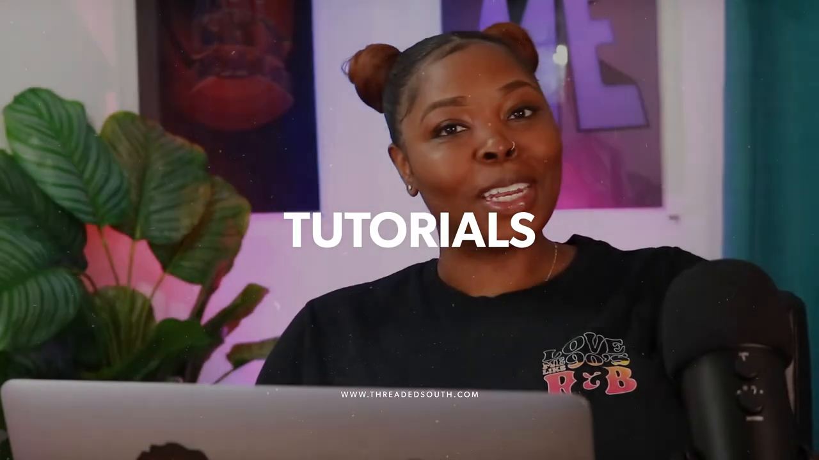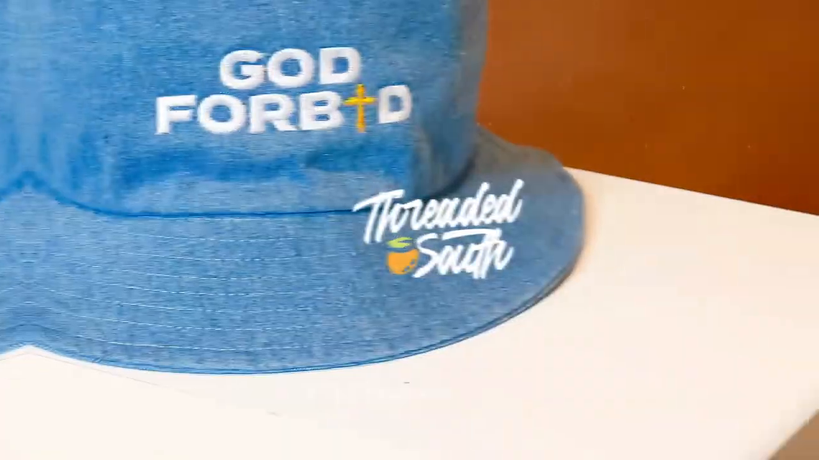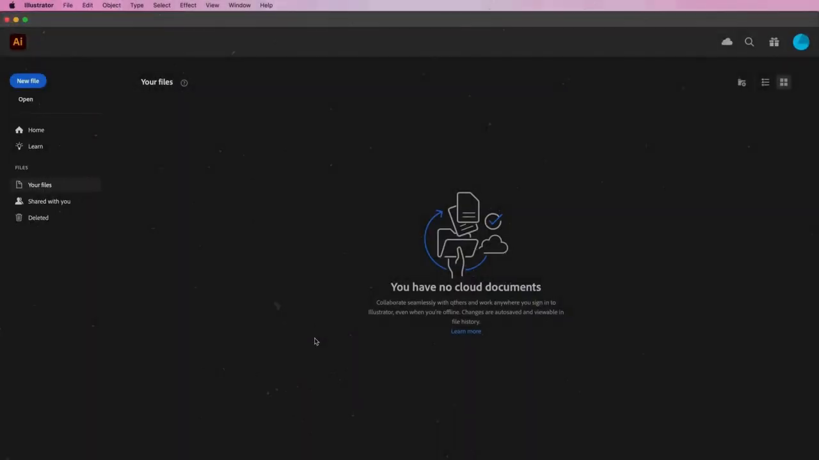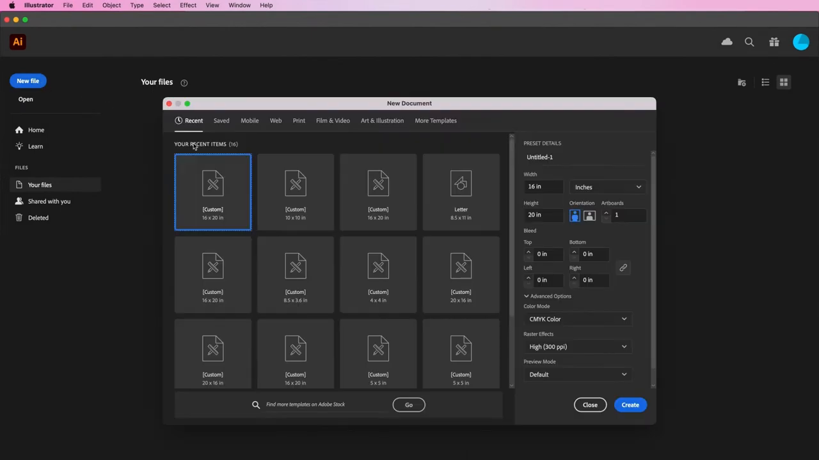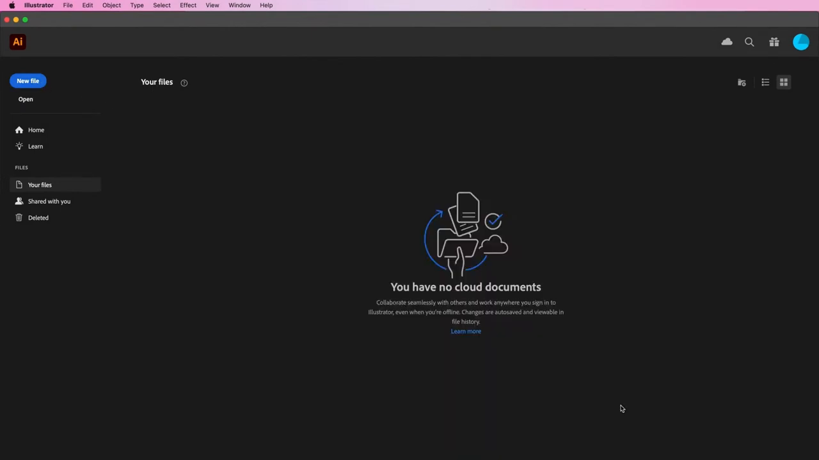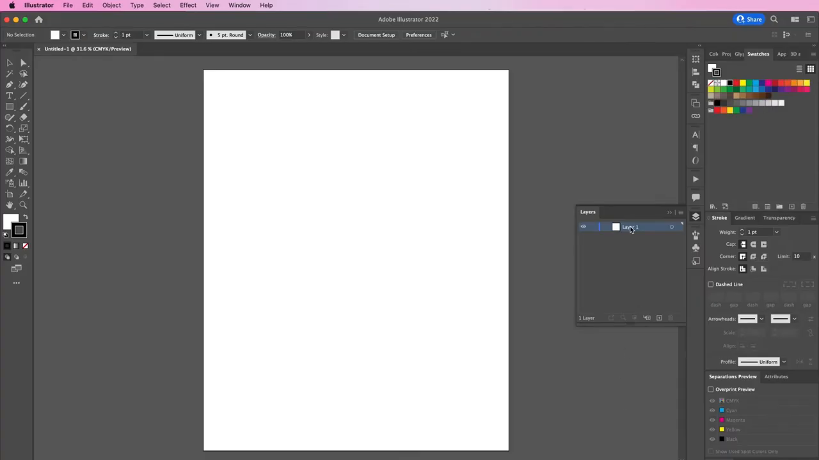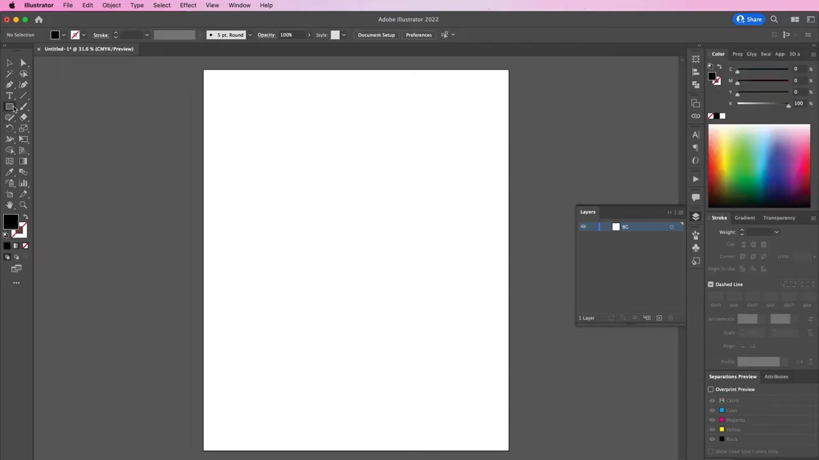Without further ado, let's jump right in. The first thing you want to do is create a new document, make it 16 by 20, CMYK, 300 DPI. Double click the first layer and name it BG, short for background, and fill your background with the color black.